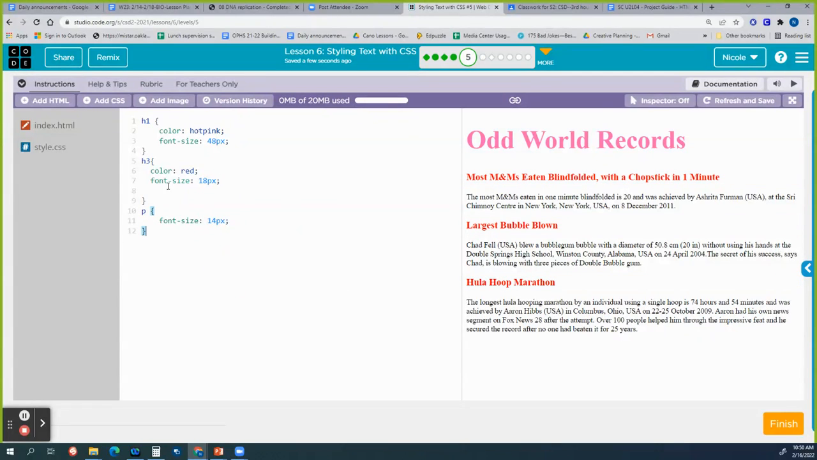All right. So again, my rule set consists of a selector, which is going to be like your HTML tag, curly brackets, a property. In this case, I have color and font size. And then I have a value. In this case, I have red and 18. So again, I have done what they asked. I used my H1 as a model to create a rule set for H3.